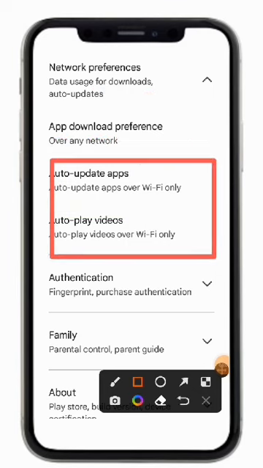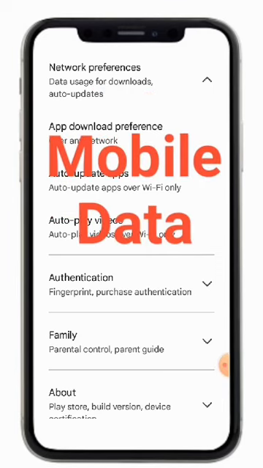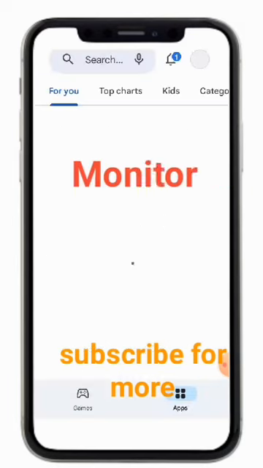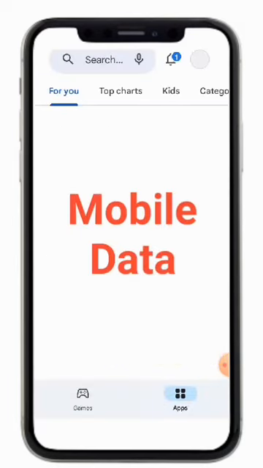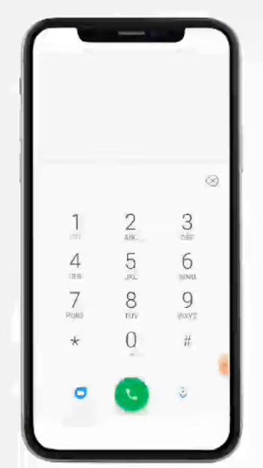So if you have done those changes and still your mobile data gets done when you don't know, now you need to monitor your mobile data. And how do you monitor your mobile data?